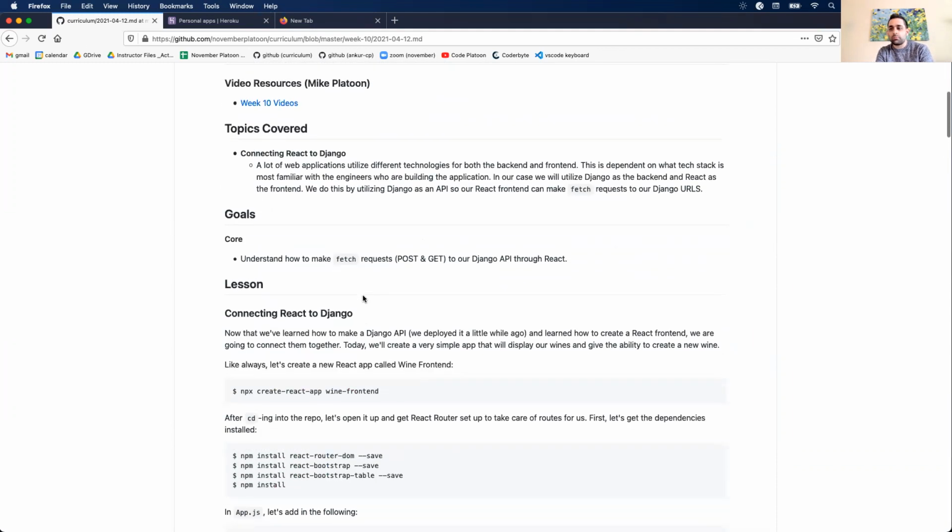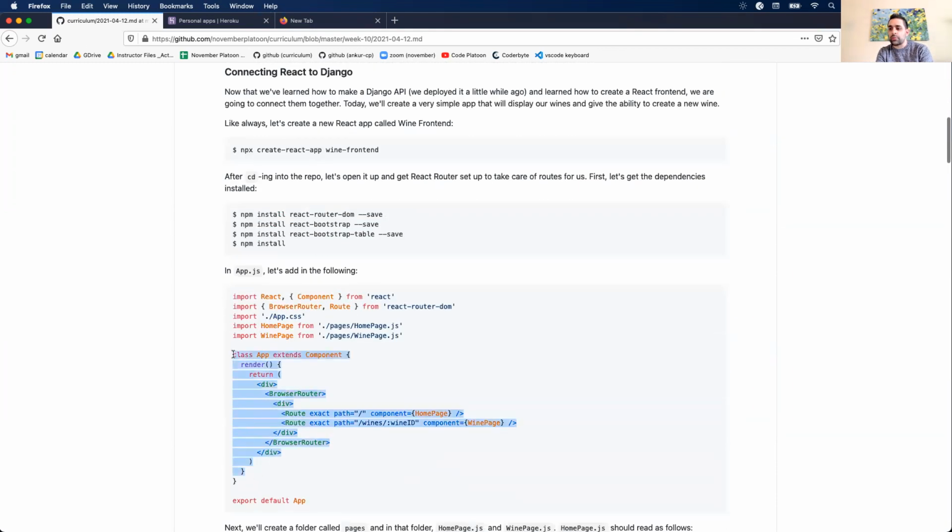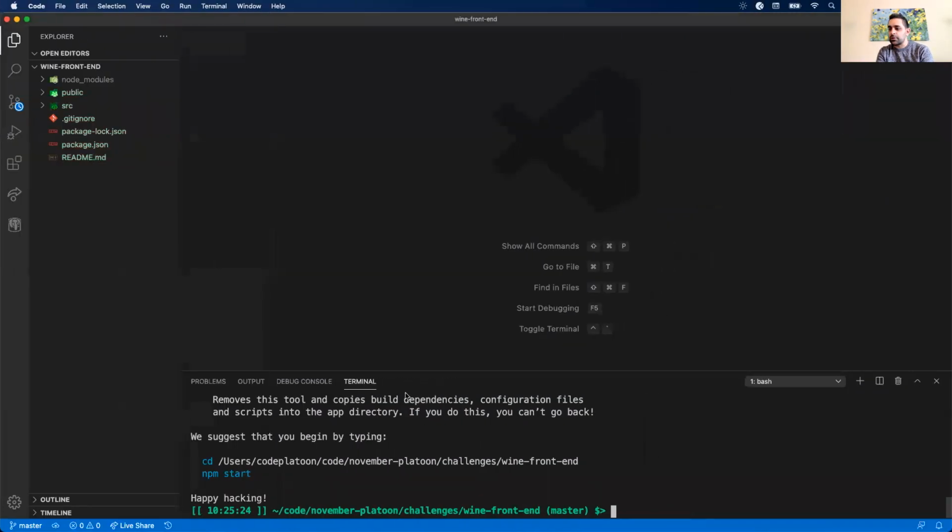If you're not comfortable with it, you can definitely just copy the code that we have presented. Again, this is in class-based components, but I would like to do functional-based components. All right, so we installed React. Let's clear this.